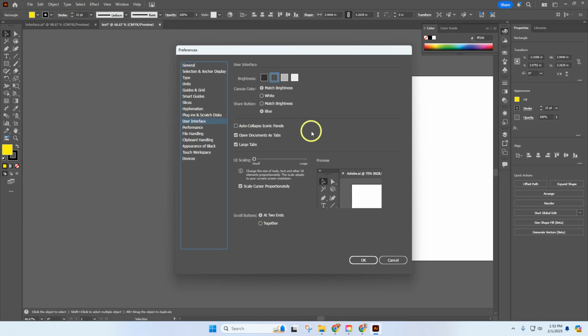User Interface. This is how Illustrator looks. If I want the toolbars to look really large, I go into large or small, and it readjusts everything. And this is the brightness. You can bring it up or bring it down depending on your preference. And this is the color back here. Okay, this is what user interface means, how Illustrator looks.